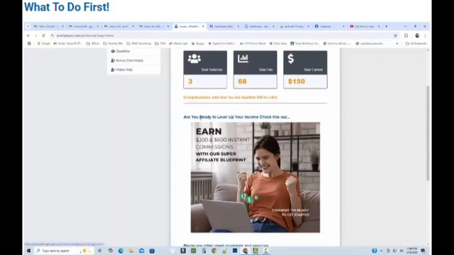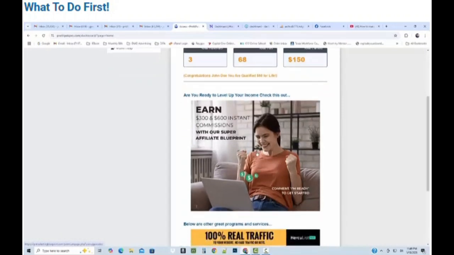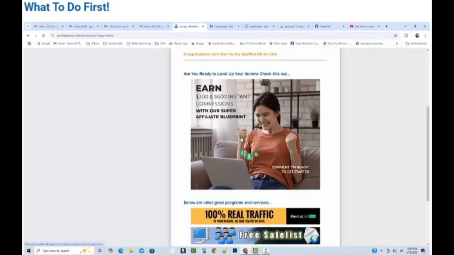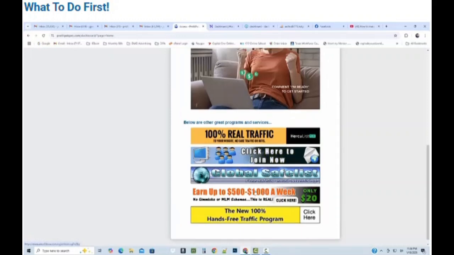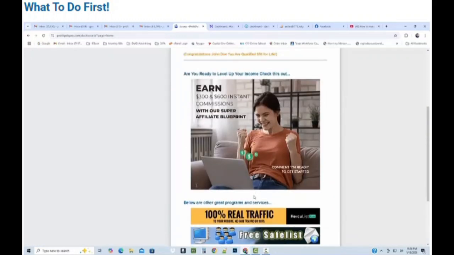So this one here, are you ready to level up your income? This will all be in that profile section where you set up a banner that will show up on your referrals' pages, home pages. And then right below that, you have a few traffic sources that I recommend. You could sign up for that and use it to do some mail outs and stuff like that to get some traffic to your site.